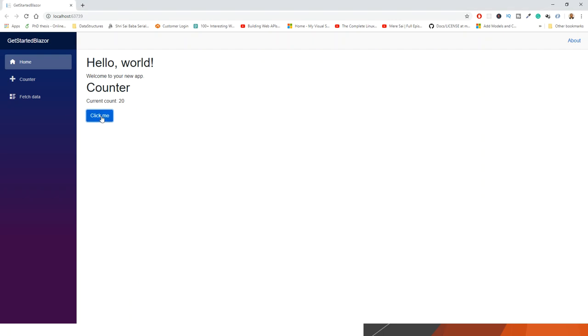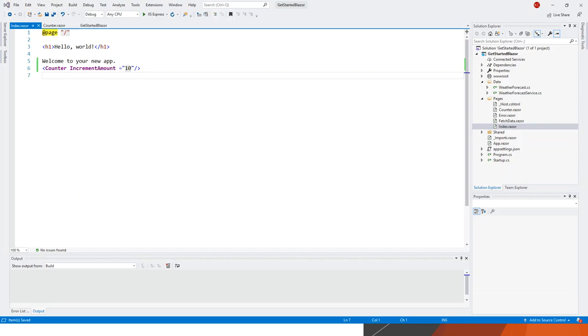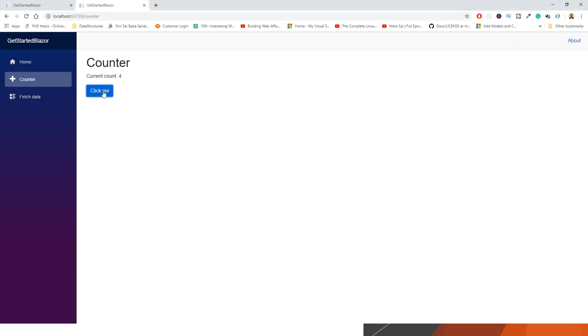So now you can see that every time I click Click me, the count increments by 10 rather than 1. So that's quite cool, eh? So what we conclude from here is that the Index component has its own counter that increments by 10 each time the Click me button is selected. The Counter component at /counter continues to increment by 1. If you look into this Counter component again, let me run it one last time. So the Counter component just increments by 1, whereas the home counter should increment by 10 each time.